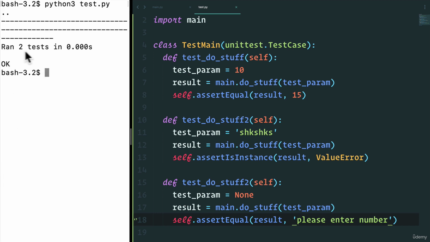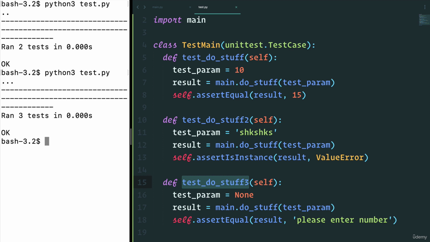Looks like I'm getting "Ran 2 tests in 0 seconds", but we have 3 tests, and that's because you see here that I named mine the same. Remember, if you name the thing the same, well, it's only going to run one of them. So make sure that all the test names are unique. So I'm going to run this. All right, ran 3 tests and everything is working fine.